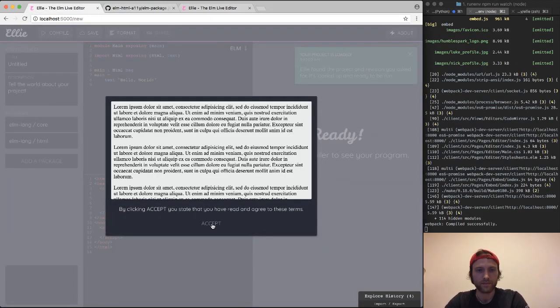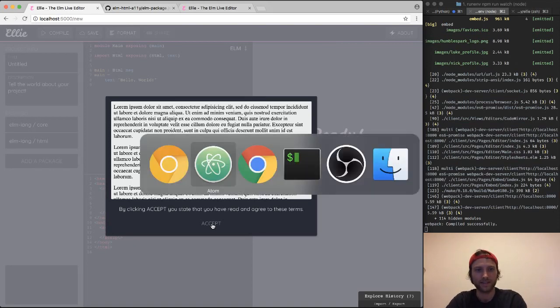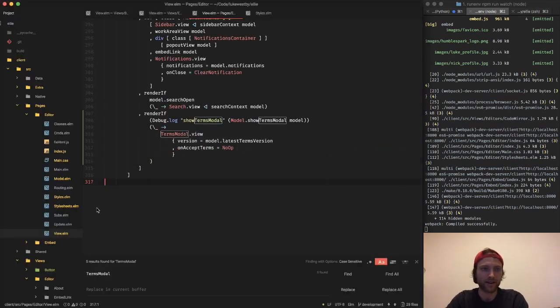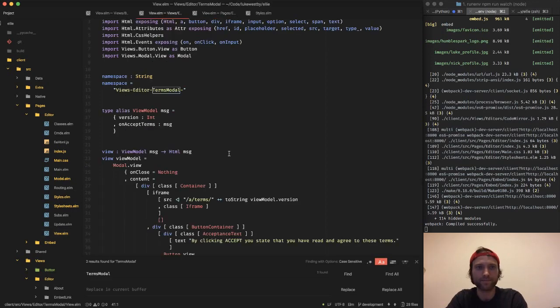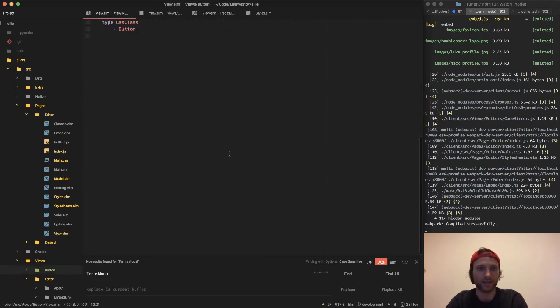Let's see how we look now. Except it's the same color as the background. Great. What do we want to do about that? I guess we can always change the background of the terms modal. That actually sounds like something I'd like to do.